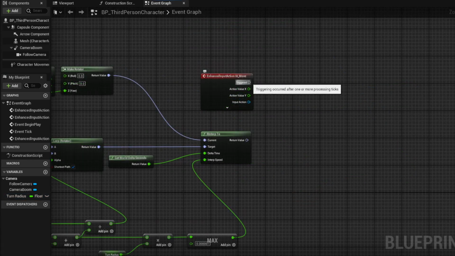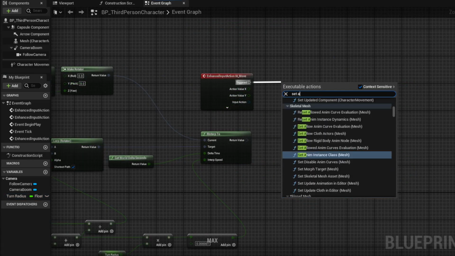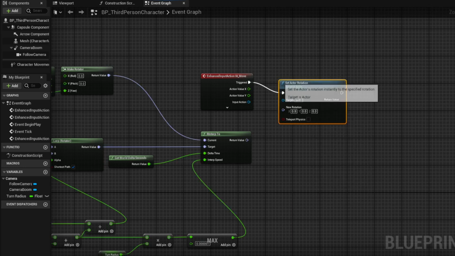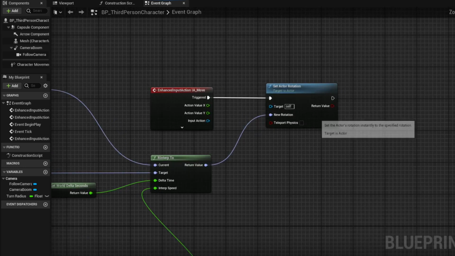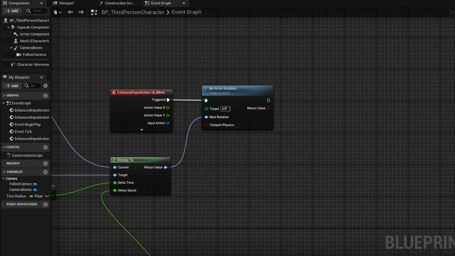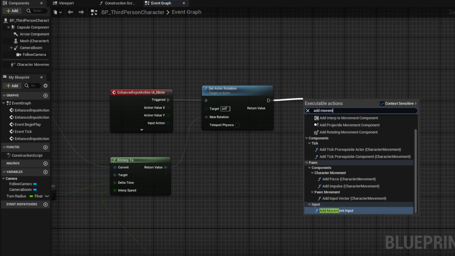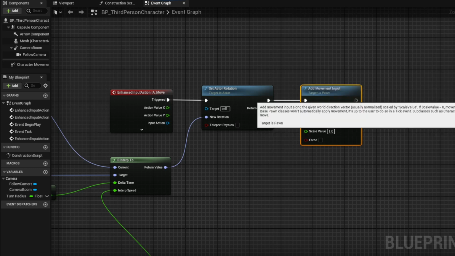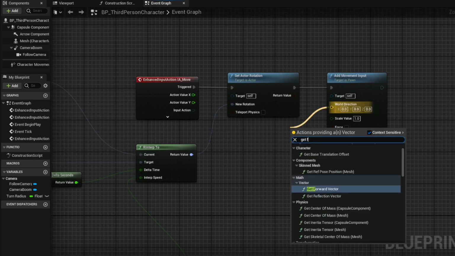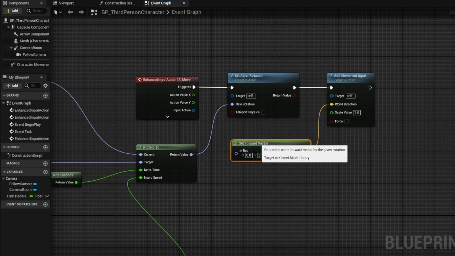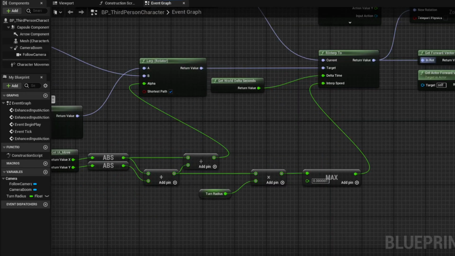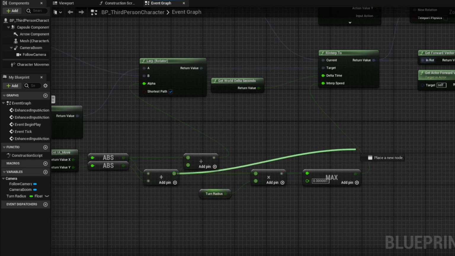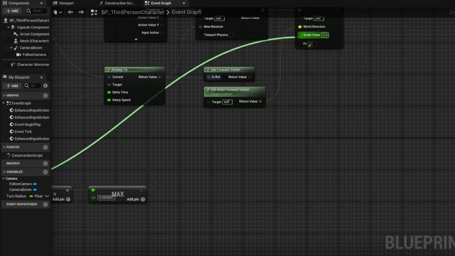Now that we have our new rotation, all that's left to do is to set the actor's rotation to it, and then add movement input. The world direction is the forward vector of the rotation we just made. Since we just set the actor's rotation with the same data, getting the actor's forward vector is also valid. The result will be the same. Lastly, we just need to set the scale value of the movement input, which will be the sum of the absolute value of X and Y.